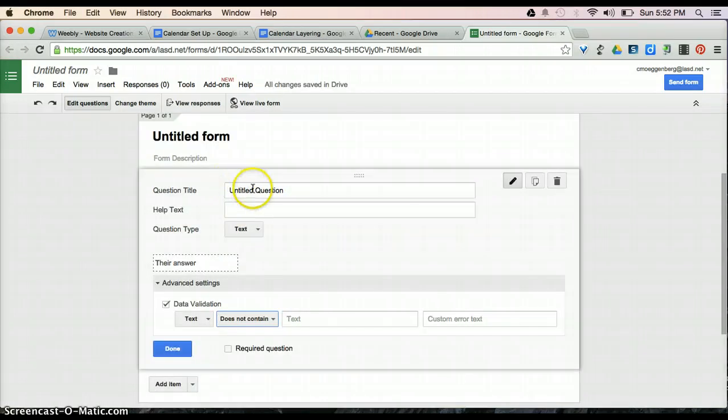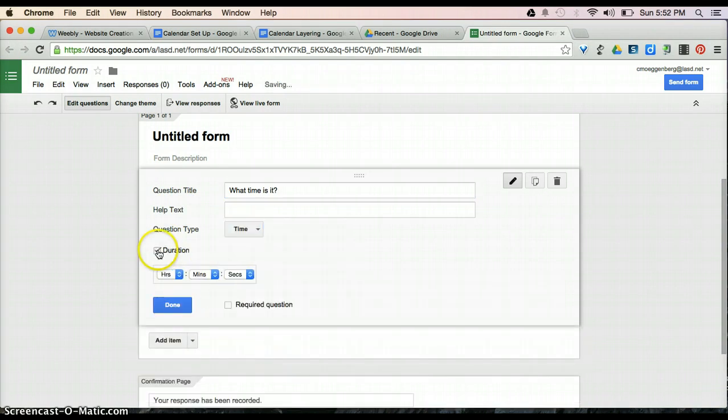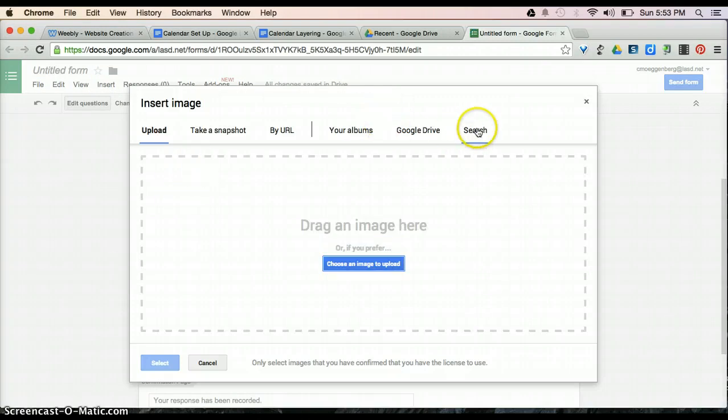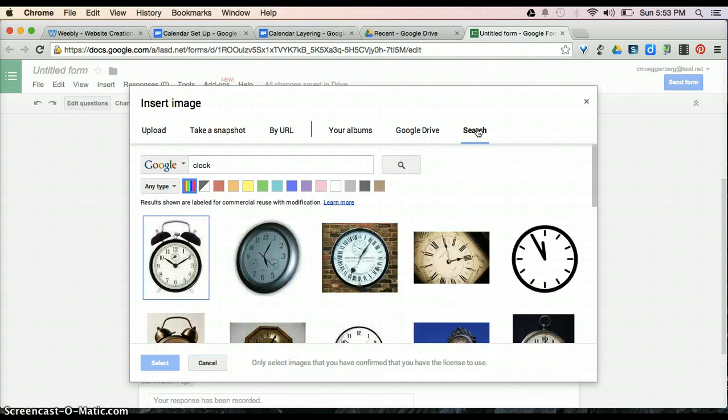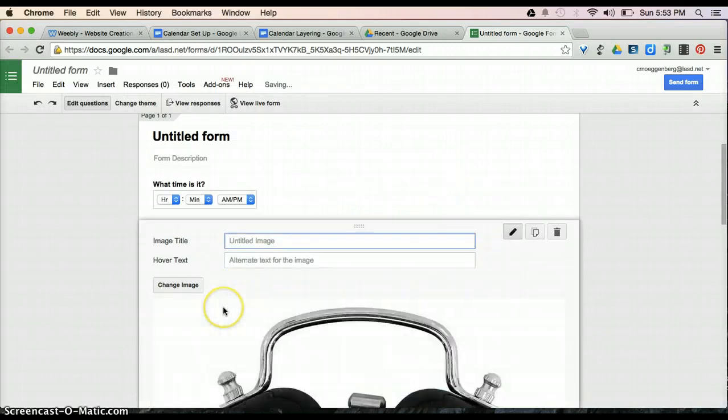There also are ways to edit by inserting images. So maybe my question is, what time is it? And my question type is going to be a time. I'm going to have them just do hours and minutes. Unfortunately, with AM and PM, there's no way to choose one or the other, so we're going to select that. And then I would go to insert, and I could say image down here. And I can even do a search for an image. I'm going to search for a clock. I could select that clock and select that. My image, and there it is.